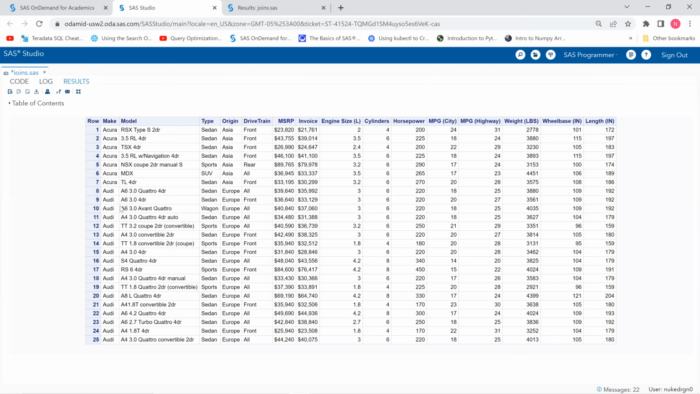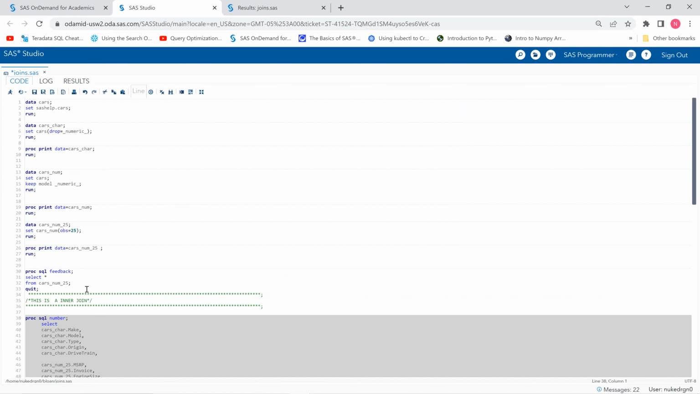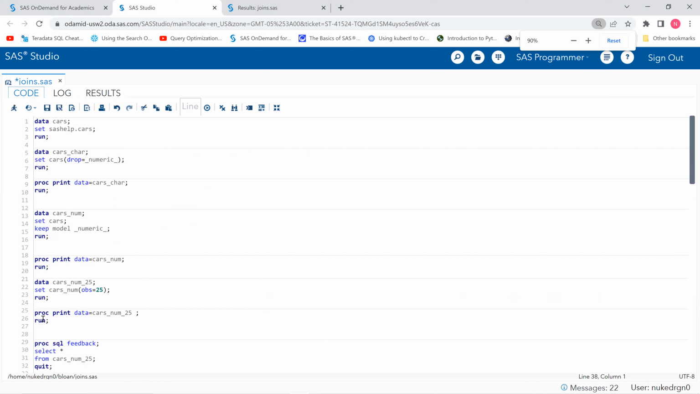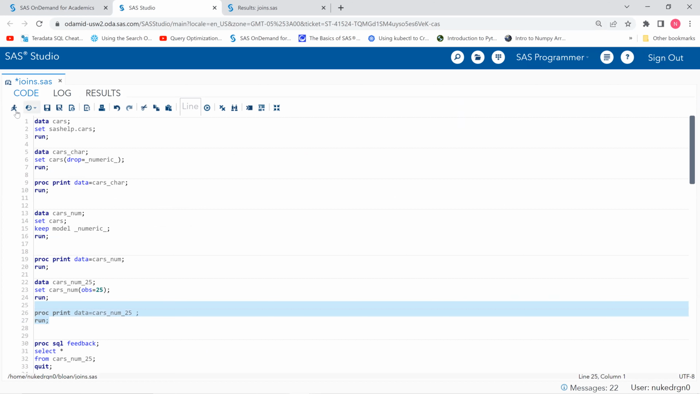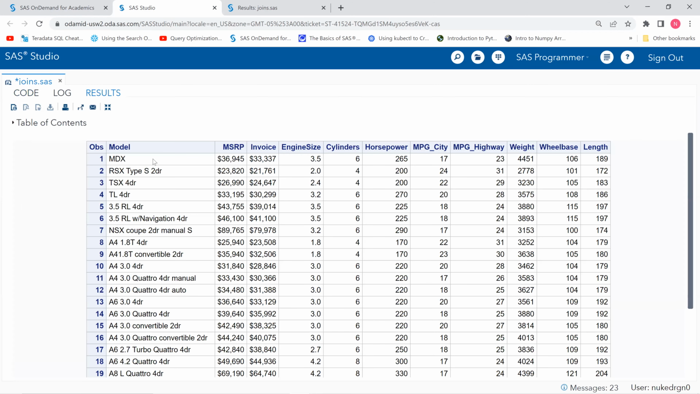Can you see it? 25. It brings in all the variables from the numeric variables and all the 5 variables from the character cars and joins them on the model. So there are only 25, all of them. Before, if you look at this code and run this data, there's only 25 with 5 variables, numeric. How many are there? 1, 2, 3, 4, 5, 6, 7, 8, 9, 10, 11. 11 are there, right?